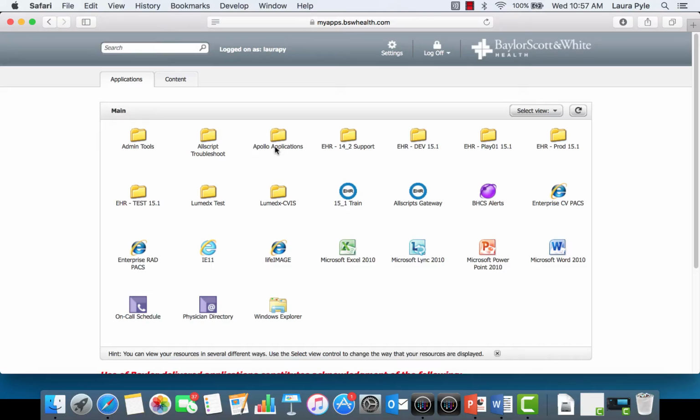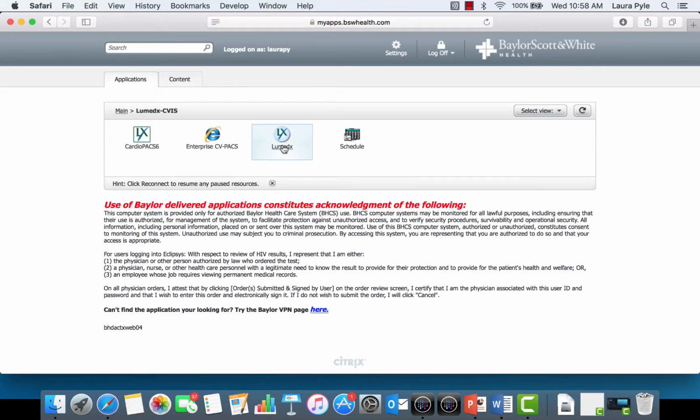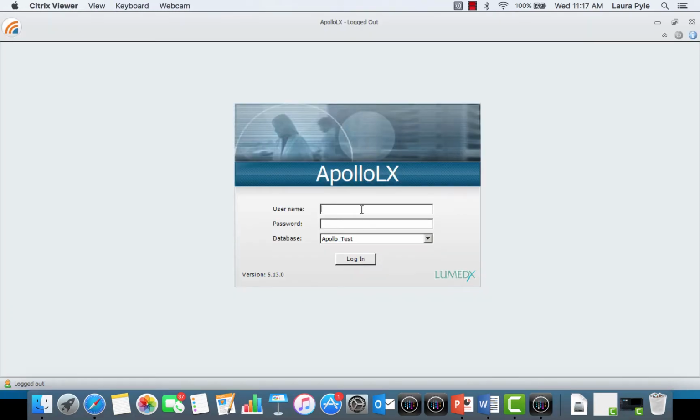To begin, go to the Lumedics CVIS folder under My Apps, and then you will click on the icon labeled Lumedics. If you are on a workstation at the hospital, this Lumedics icon will be displayed on your desktop. When the login window appears, enter your network ID and password in the username and password fields.